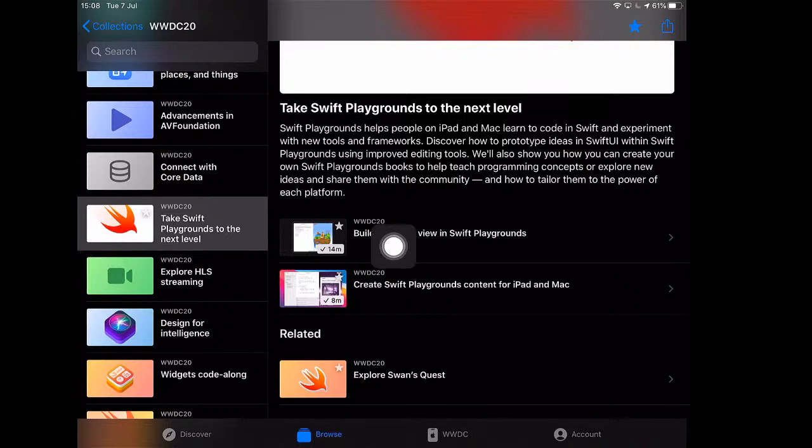And it tells you how to build a SwiftUI view in Swift Playgrounds, which is a good session to watch if you're interested in learning how to build apps with a new technology called SwiftUI. This is all about creating Swift Playgrounds content for iPad and Mac, which is kind of interesting.